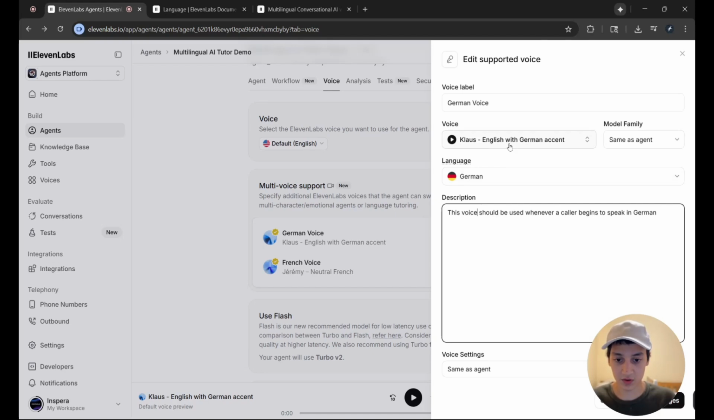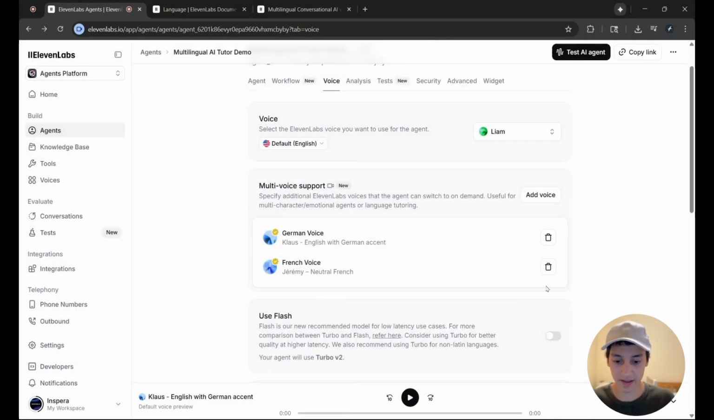Of course, if you want to, you can always keep the same voice, but oftentimes those specialized voices tend to be far better than just a universal one. So once you've gone ahead and set everything up, you're just going to save your changes in the bottom right corner. And after that, you're all good to go.